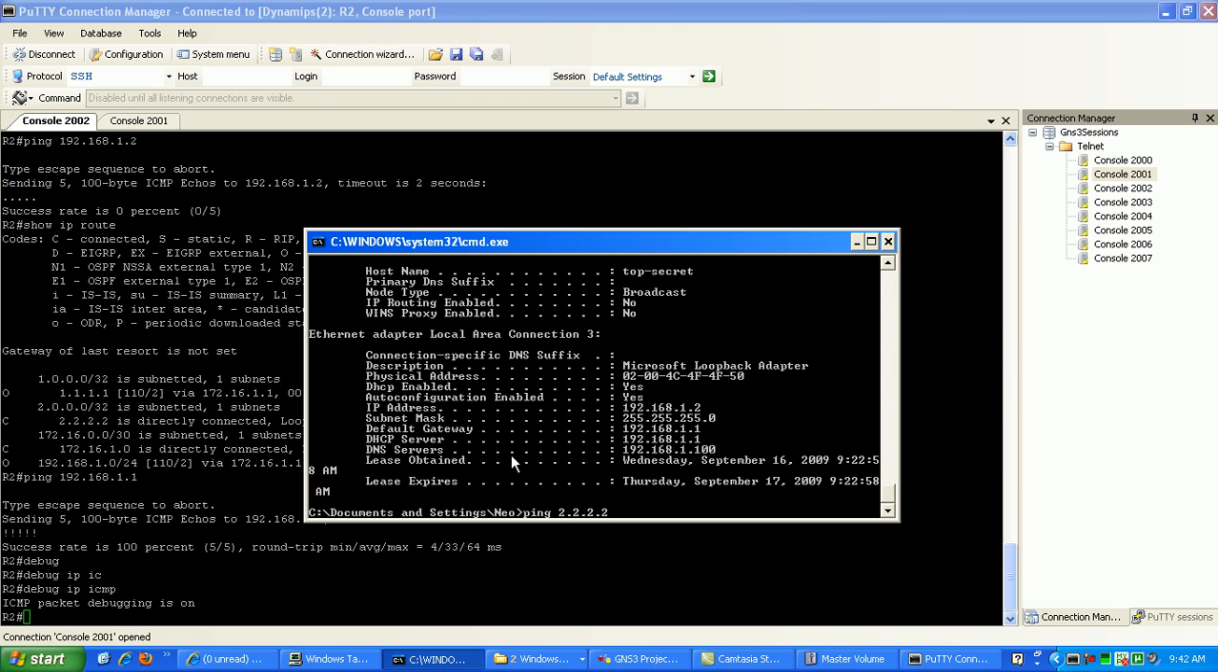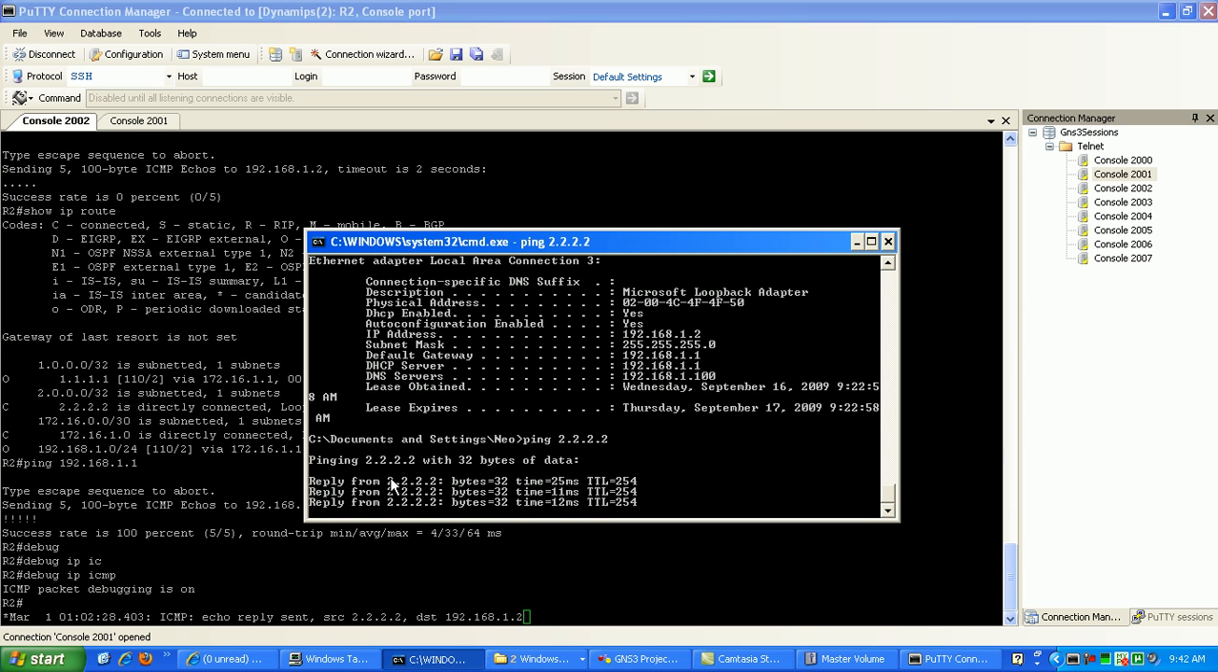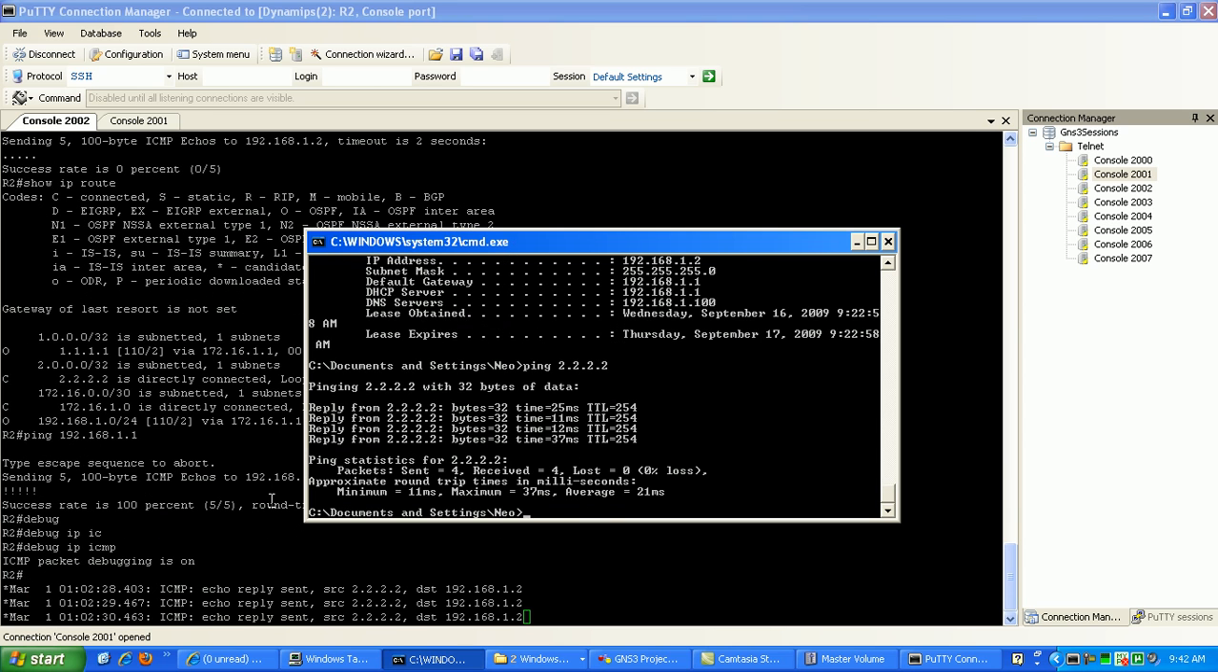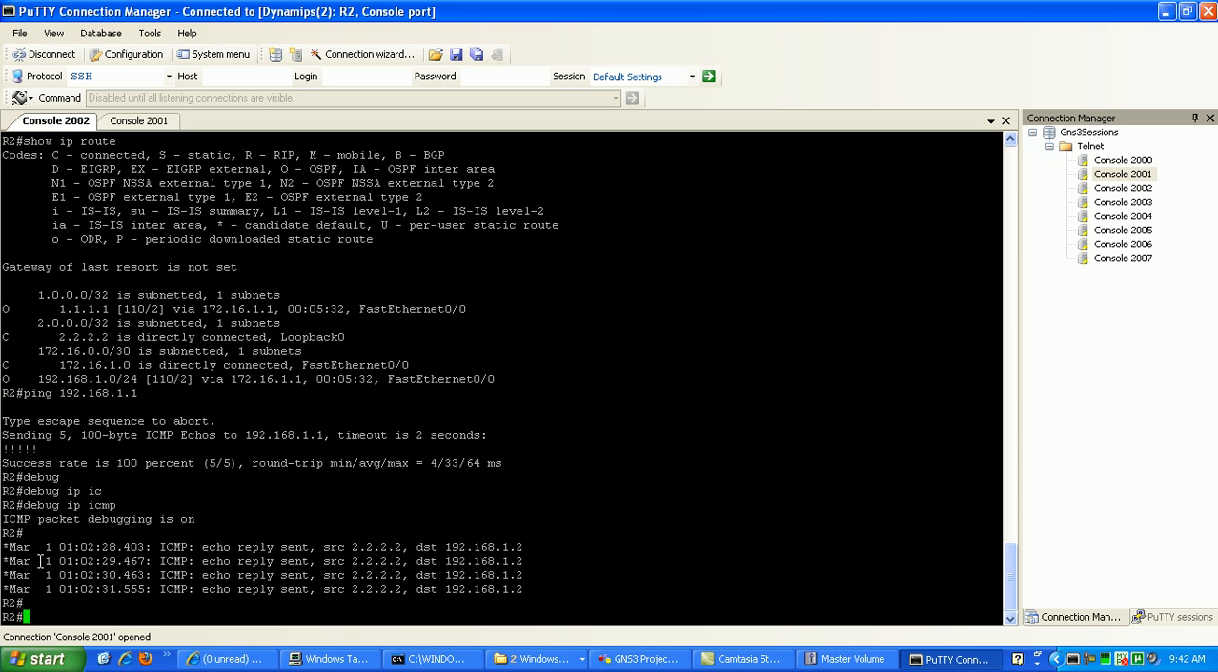I'm sorry, not command line. If we go back to the command prompt and try to ping the loopback of router 2, you can see here that we're getting replies from router 2, and you can also see here that ICMP is working properly on router 2 because we're replying from the source 2.2.2.2 to the destination 192.168.1.2, which is the loopback adapter interface that we have.